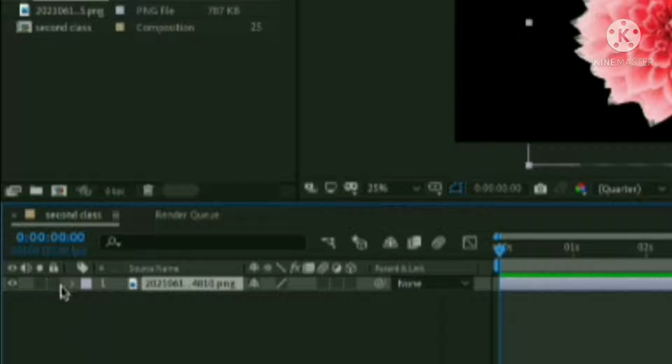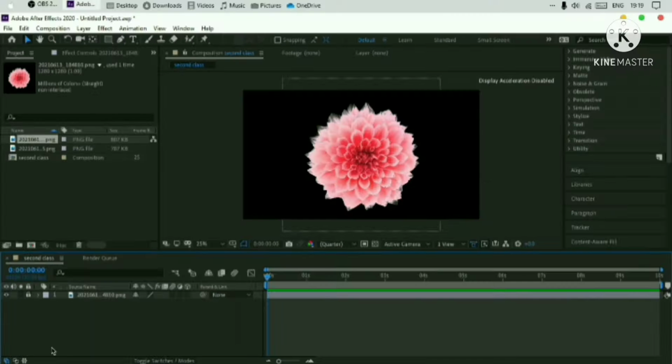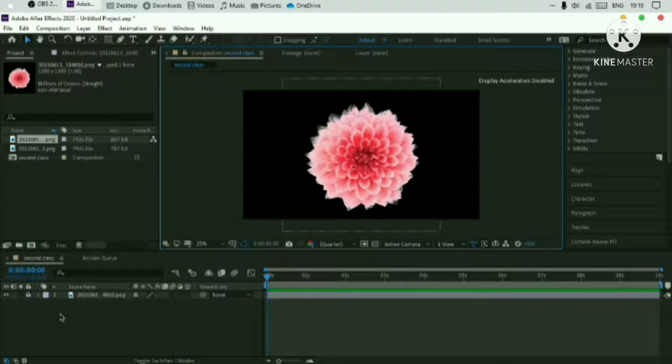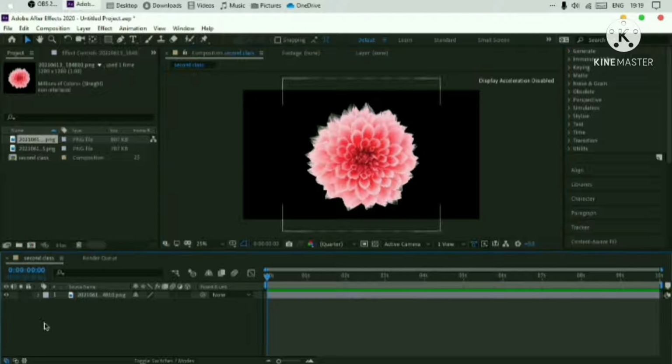And here are some of the options. Like here is a kind of a lock, through which if you don't want to disturb your layer, then you can just click on here to lock your layer, so you won't be able to do anything on this layer. Okay, so I'll just unlock it. And here are also a few things which we will learn about in other tutorial videos.